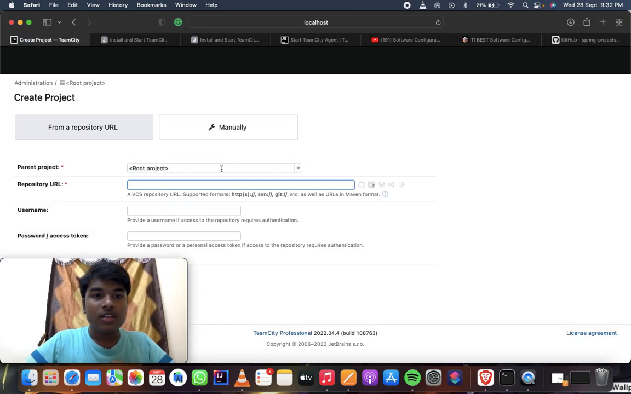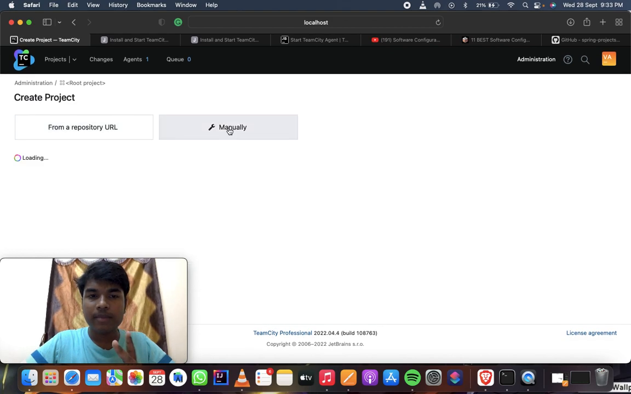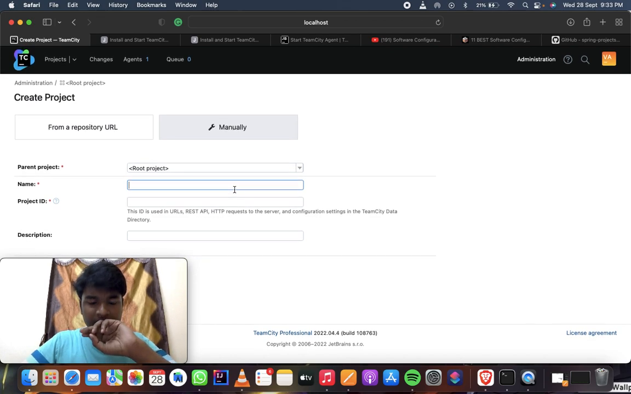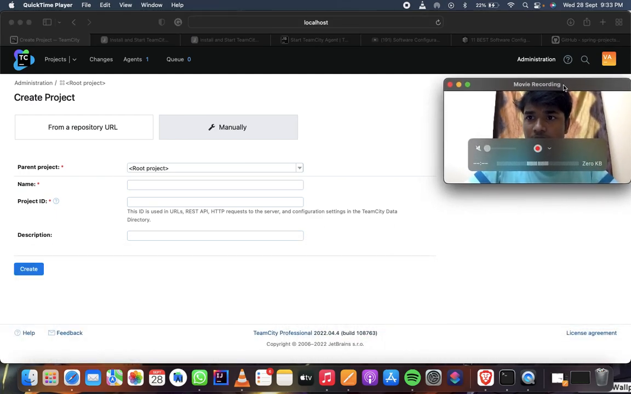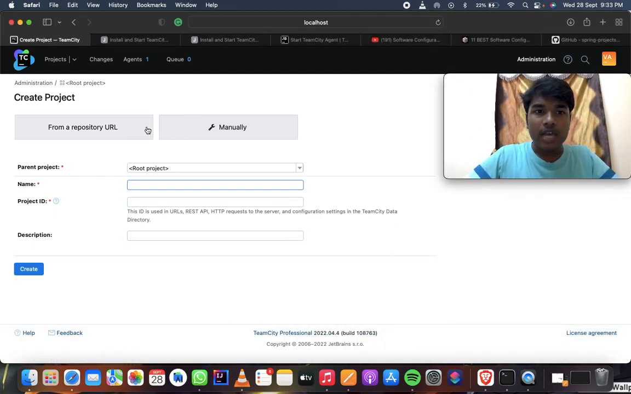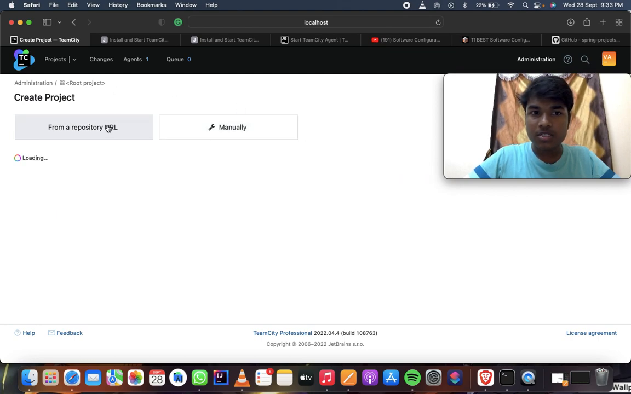And yeah, you have two options for creating a project. One is from the repository URL, and one is manually. So manually, you can directly put the project that is there in your local system into TeamCity. And for now I'll be using a repository URL.